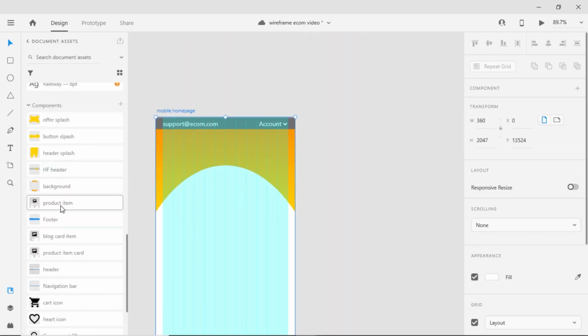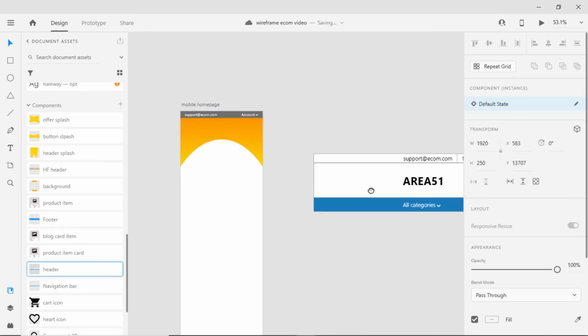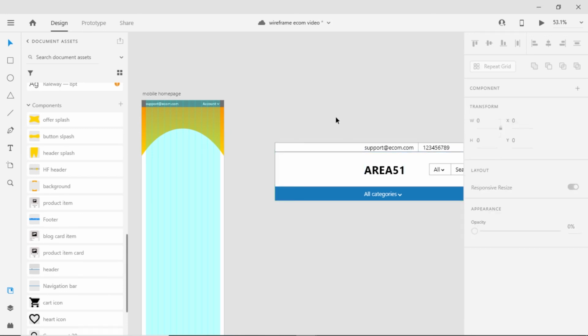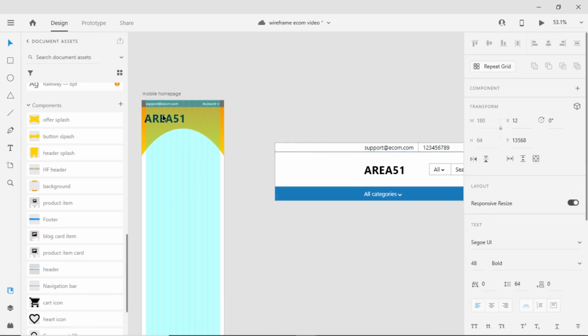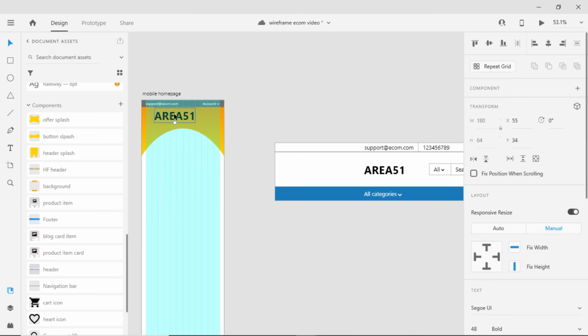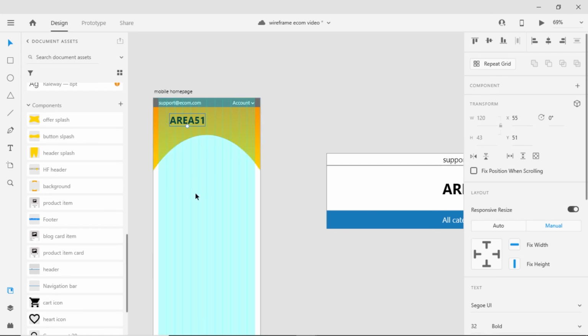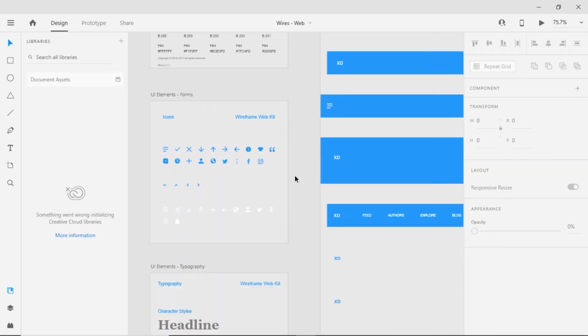So from the components let me take the header, keep it here, and from here I can take whatever we are required. I will take the logo, copy paste and bring it here. Since this is very big I will resize it to 32. Now I will need a menu icon here. So a couple of videos back we downloaded a wireframe kit, so I will take the menu icon from there.